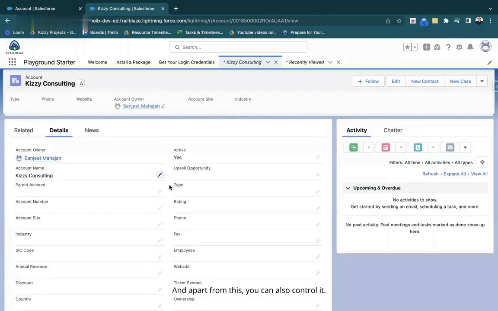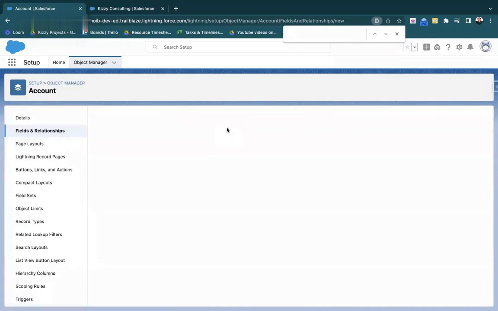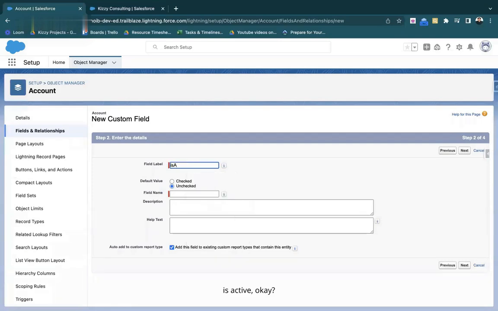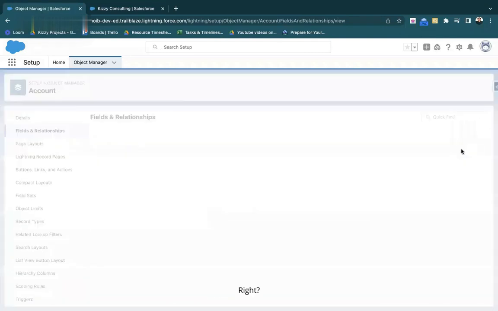And apart from this, you can also control it basis a checkbox. So you can simply go here, right? You can create a checkbox and then you will get an option. So for example, let's see if we have already a checkbox here or not. Okay. Let's say we have a checkbox called, say, inactive or active, something like that. It is active. Okay. And let's put it as next. So visible to all. Put it as next.